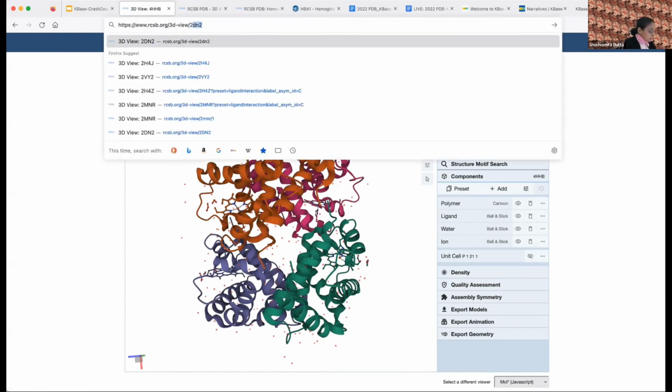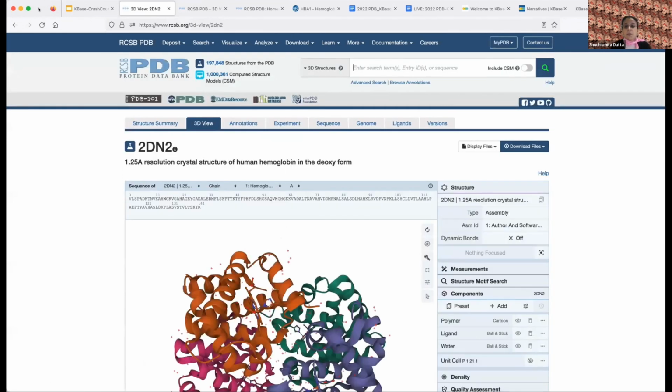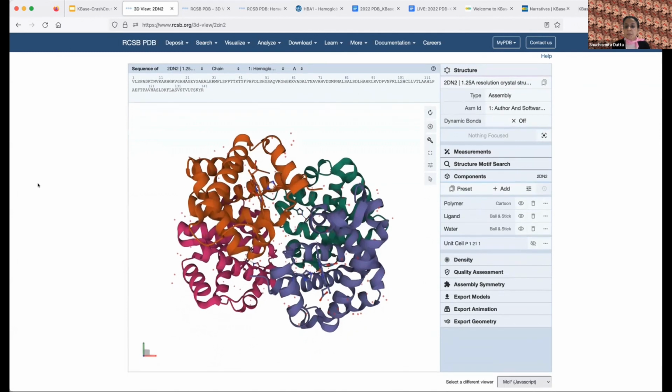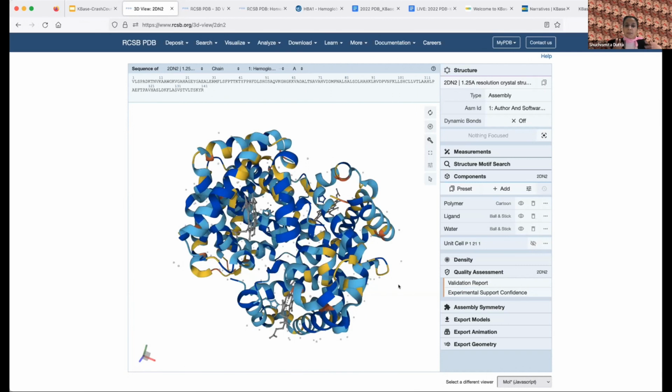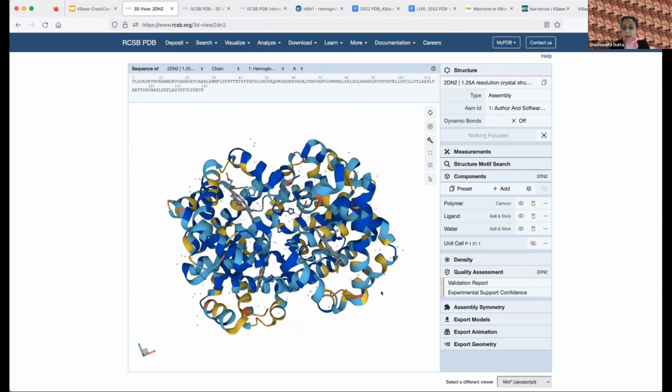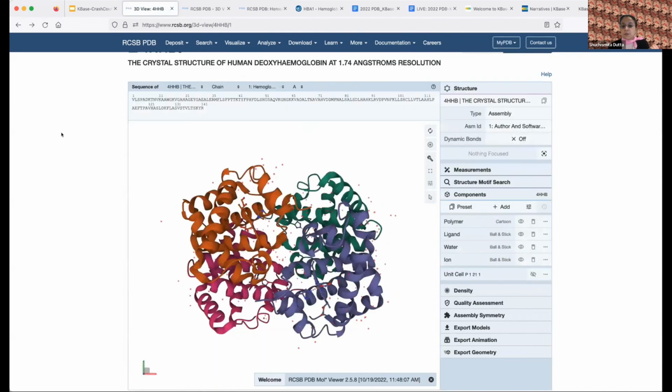That's another structure. This is another hemoglobin structure. And in here, if I look at the quality assessment, the blue regions are the higher quality and the orange and yellow regions are the lower or less ordered regions. And this is being designed to mimic or be similar to that pLDDT coloring scheme that you had seen earlier. So let's go back to our 4-HHB.